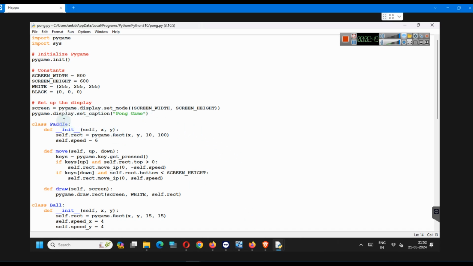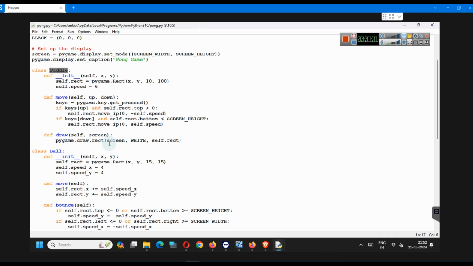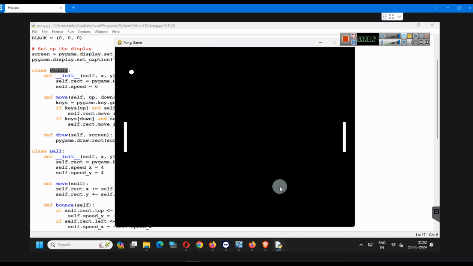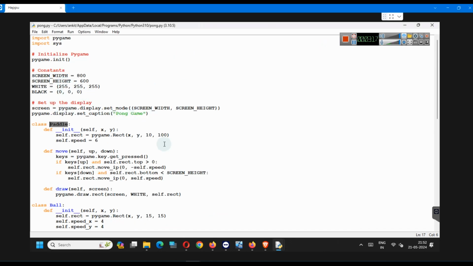And then we will set the caption as Pong game. Whatever caption you want to give, you can set. Then we have a class. Now we will create the paddle and ball. As you were seeing in the game, we have a paddle and ball, and here you can see the white and black color is there. If you want to use another color, you can change the settings.